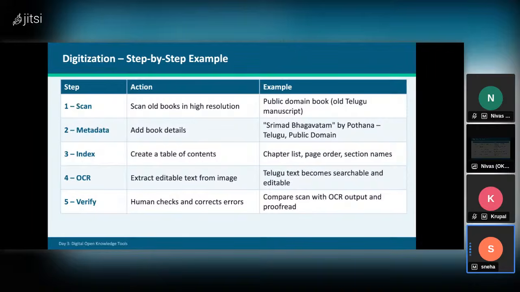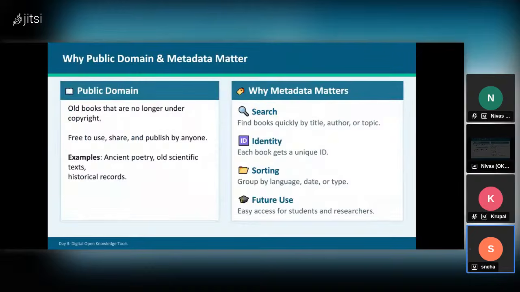The OCR will extract editable text from the image. So the text actually becomes searchable and editable. And the final stage would be to check and correct for errors. So compare the scan with the OCR output and proofread to understand whether the OCR output has actually been rendered correctly. Okay, we can move on to the next slide.